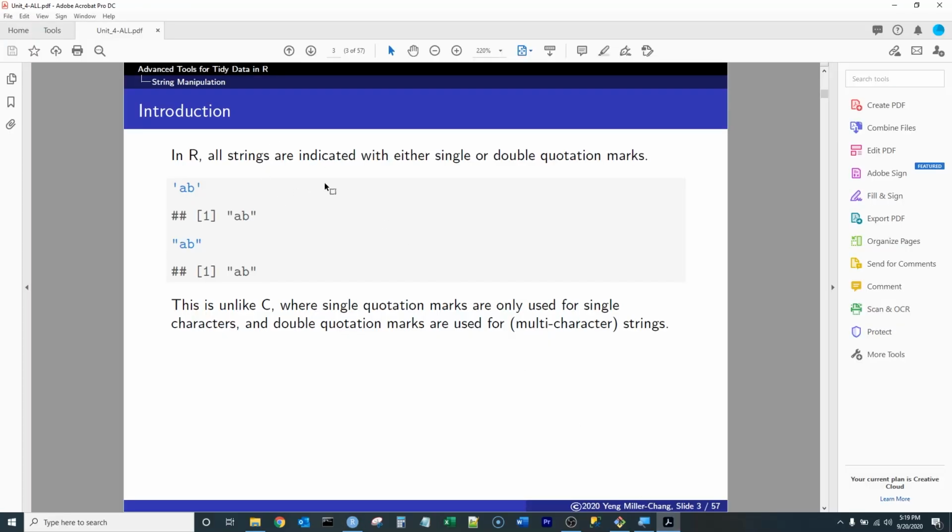Going to the slides. In R, all strings are indicated with either single or double quotation marks. So regardless of whether you have a single quote or a double quote, these two lines of code, AB with single quotes or AB in double quotes, both refer to the string AB. This is unlike C and some other programming languages where you use single quotation marks only for single characters and double quotation marks for multi-character strings. So in R, you can use either single quotes or double quotes surrounding a string.